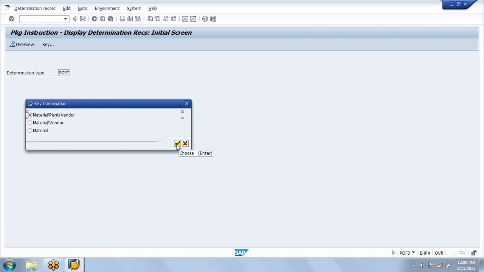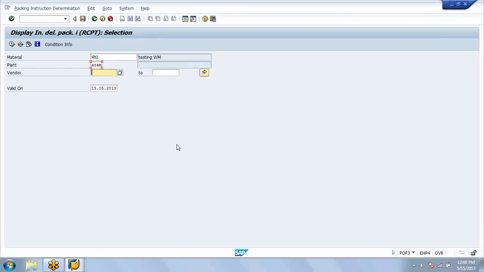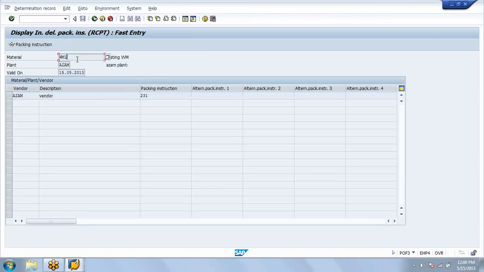Okay. That we will see. Here in this material WM1 and vendor is ASM. Whenever the material WM1 is procured for the plant ASM from the vendor ASM, use this packing instruction. Got it? Okay. And if I want to display the packaging instruction, can I double click in that, or do I have to open up a separate transaction?